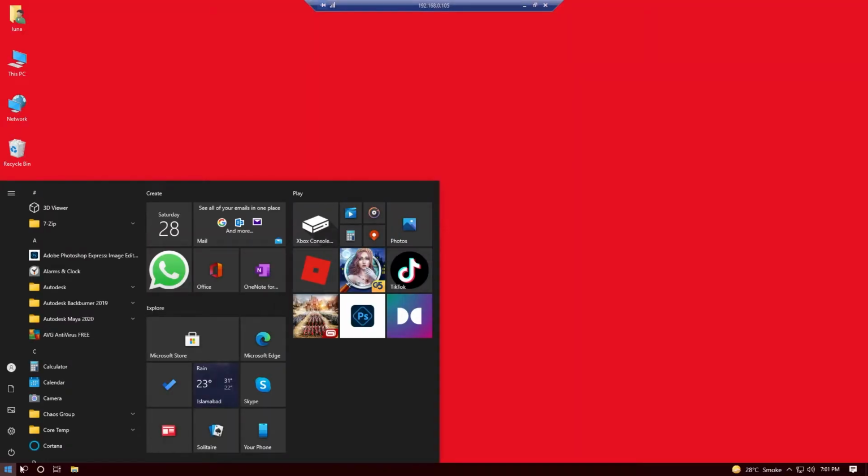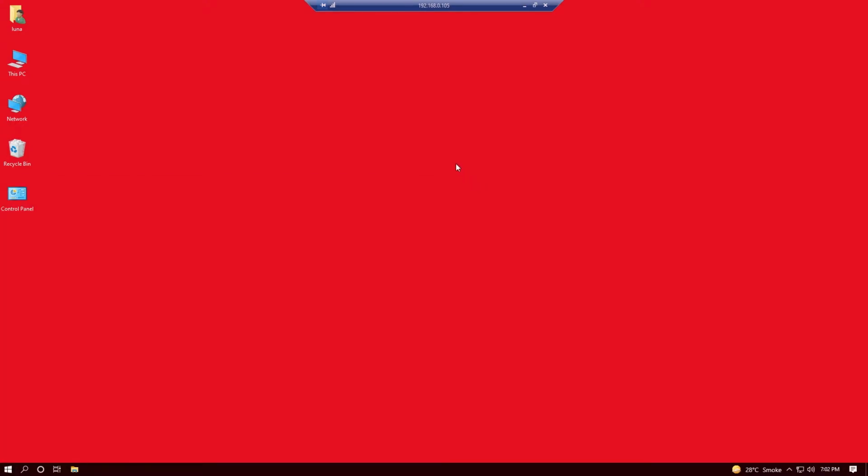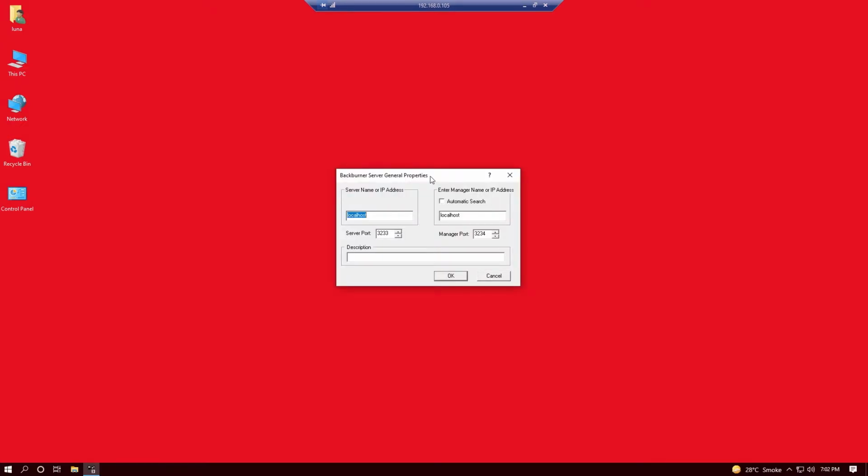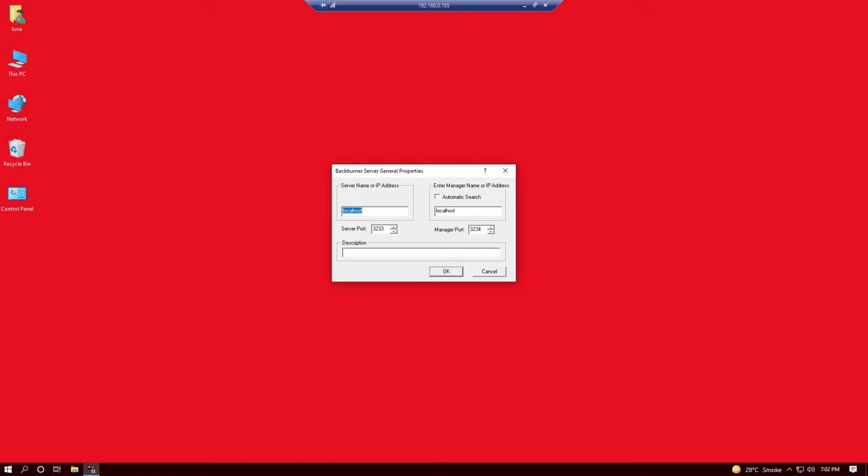I am going to go to this machine and click on the server, which is the third application of the Backburner. And when you click the server exe on the remote desktop, remember this is the remote machine that will be accepting the network job. So when you click on the server, this Backburner server setting just popped up. So you want to be naming the computer name or the IP address.